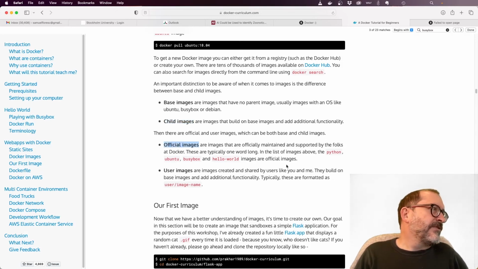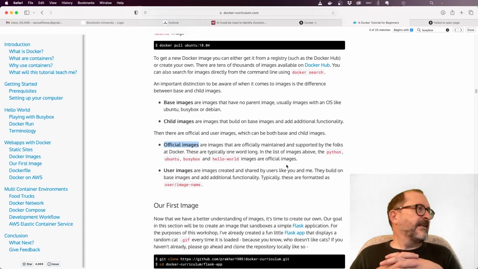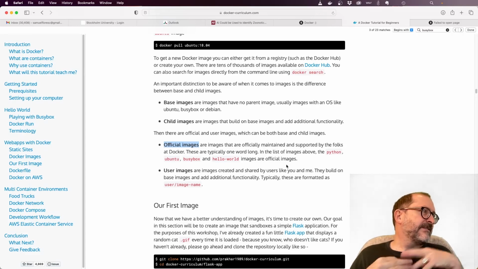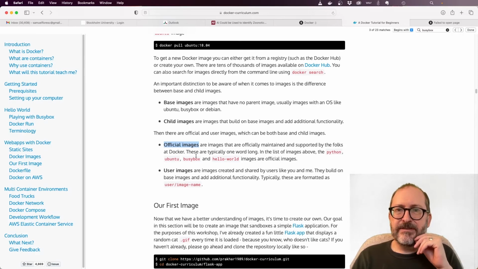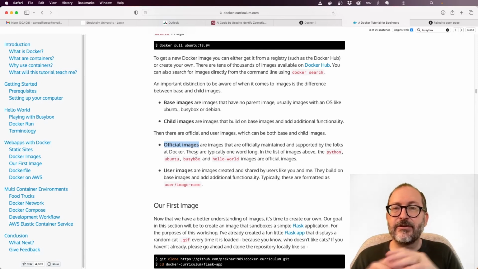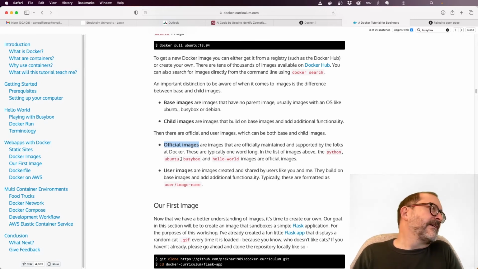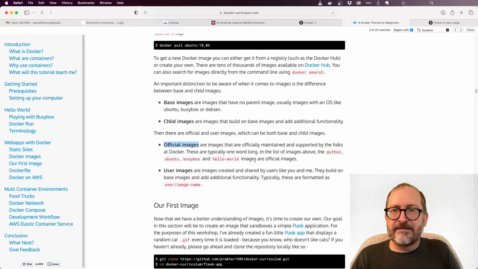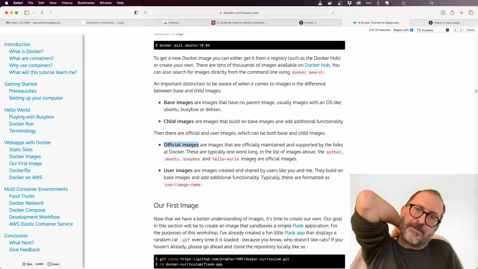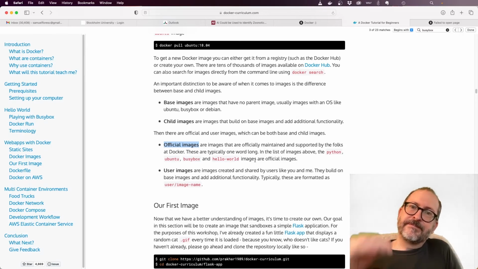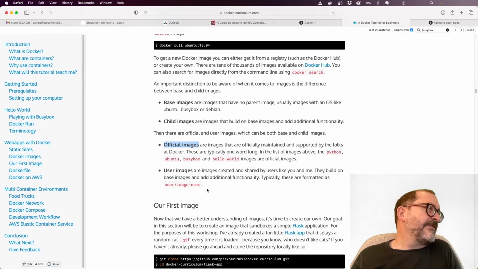These official images are maintained by the folks at Docker, says Prakar. This means the name is not going to be preceded with the name of a repository. They're just so basic that they're in a collection that doesn't require you to specify a repo. So for example, these Ubuntu images, BusyBox, Hello World, there are probably a whole bunch of operating systems available. And then there are user images, right?